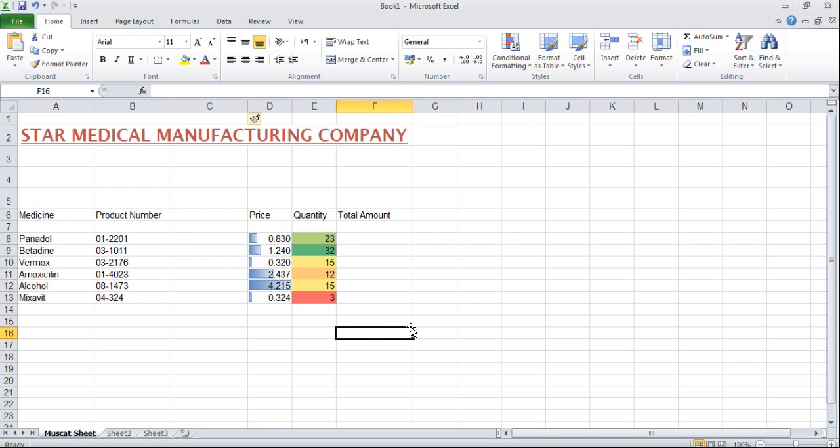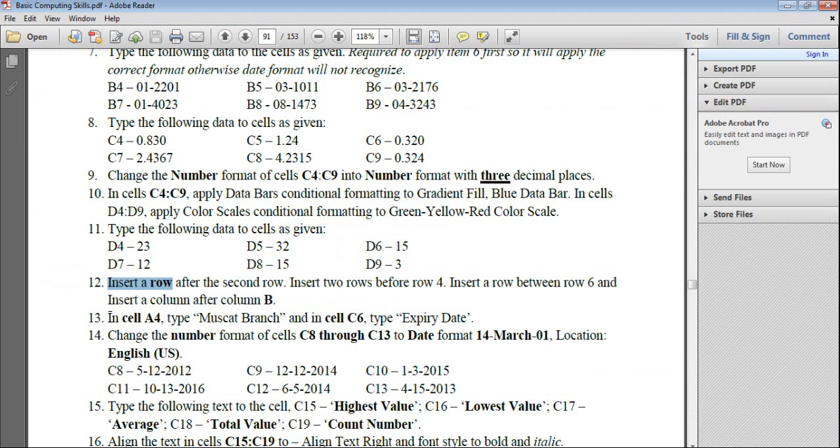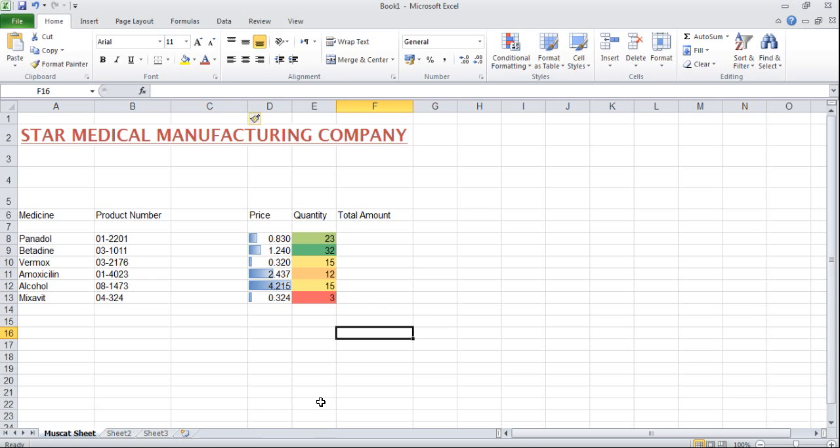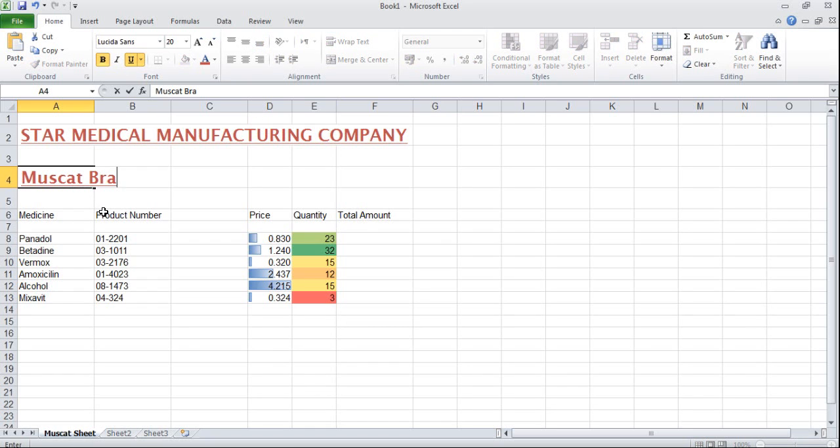Okay, now we go to question number 13. In cell A4, type Muscat branch, and in cell C6, type expire date. Now in cell A4, click on cell A4 and type Muscat branch. And in cell C6, type expire date. This is C6. Expire date.